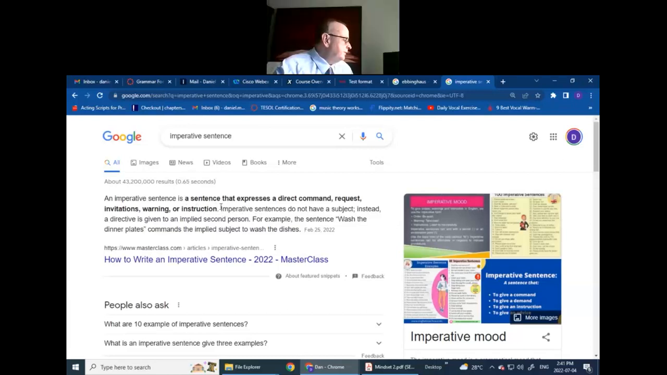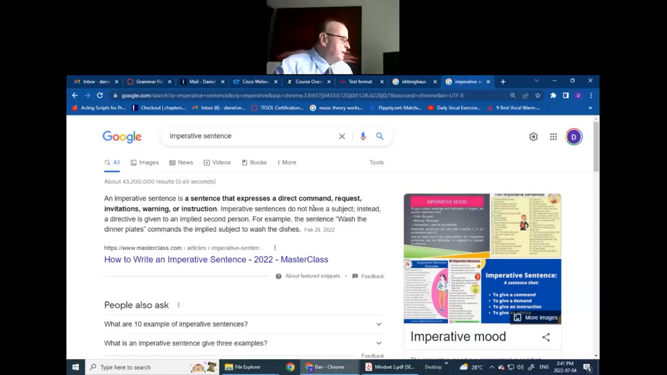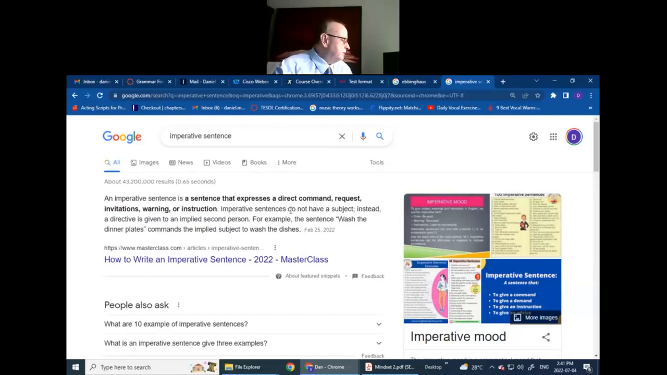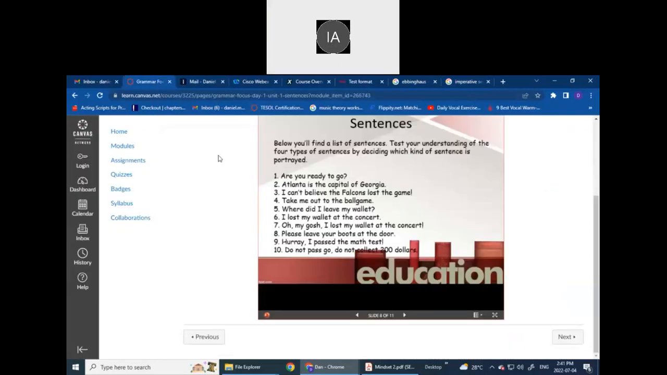Well, I just did a quick Google search for imperative sentence. It says a sentence that expresses a direct command. Can you see this Google search on the screen? Yeah. An imperative sentence is a sentence that expresses a direct command, request, invitation, warning, or instruction. Absolutely. No emotions. Do not have a subject. Instead, a directive is given to an implied second person. For example, the sentence "wash the dinner plates" commands the implied subject to wash the dishes.